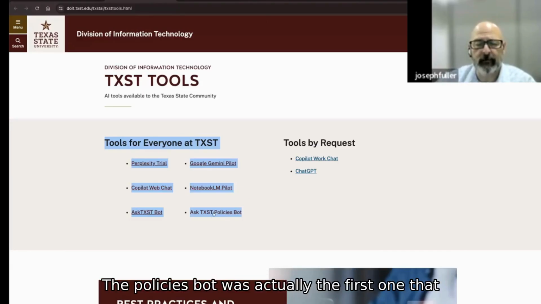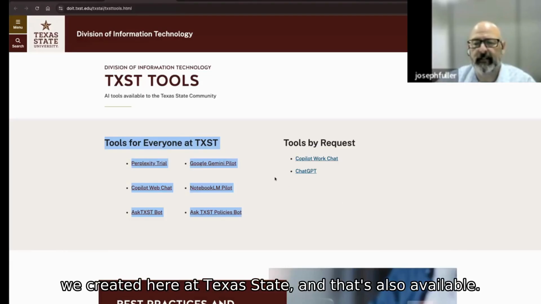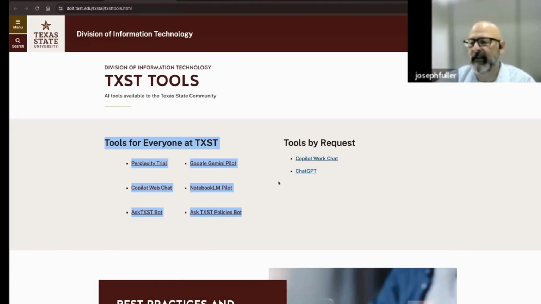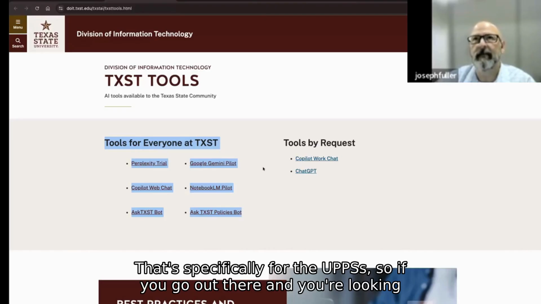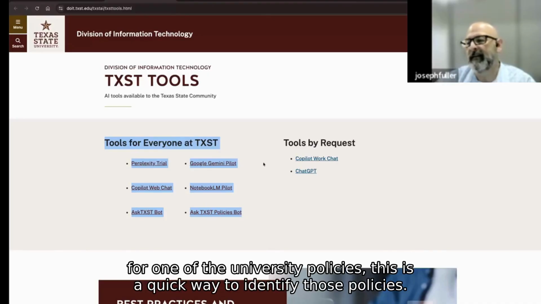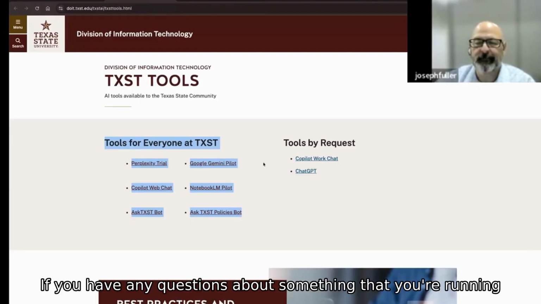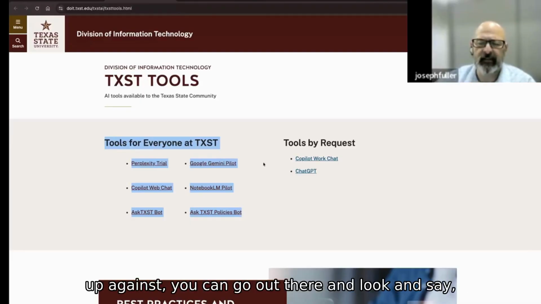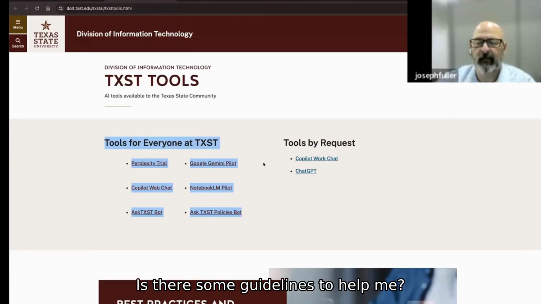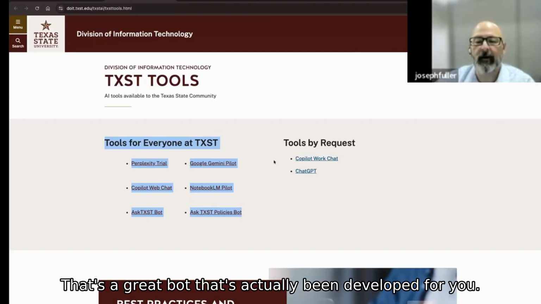The policies bot was actually the first one that we created here at Texas State, and that's also available, but that's specifically for the UPPSs. So if you go out there and you're looking for one of the university policies, this is a quick way to identify those policies. If you have any questions about something that you're running up against, you can go out there and look, say, is there a policy out there? Are there some guidelines to help me? That's a great bot that's actually been developed for you.